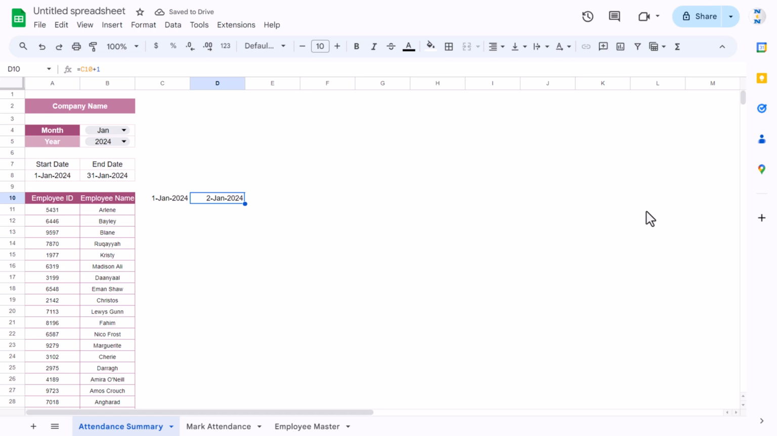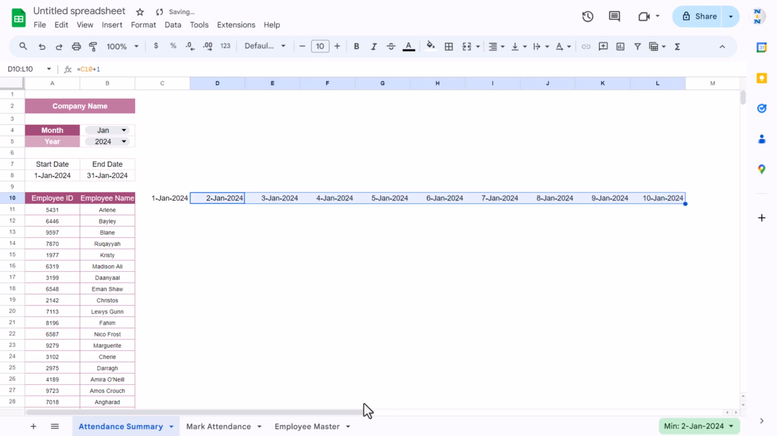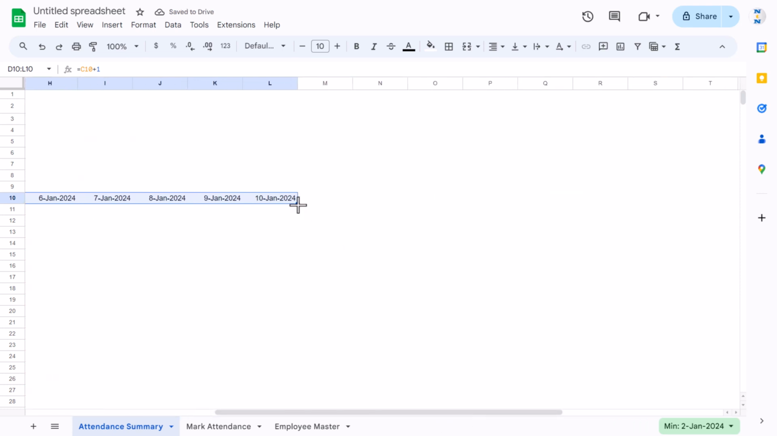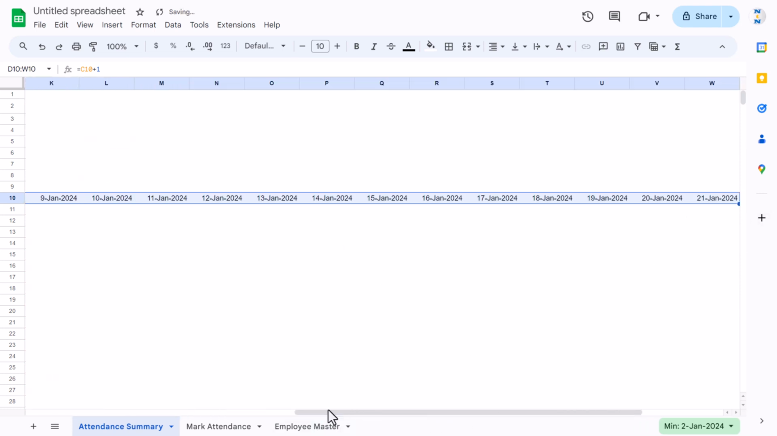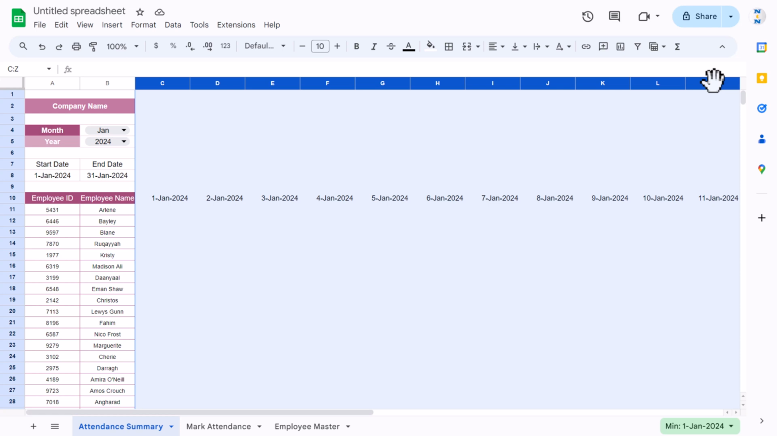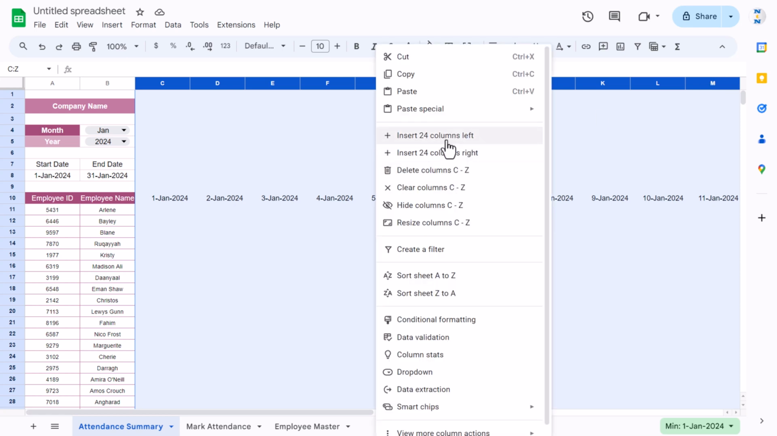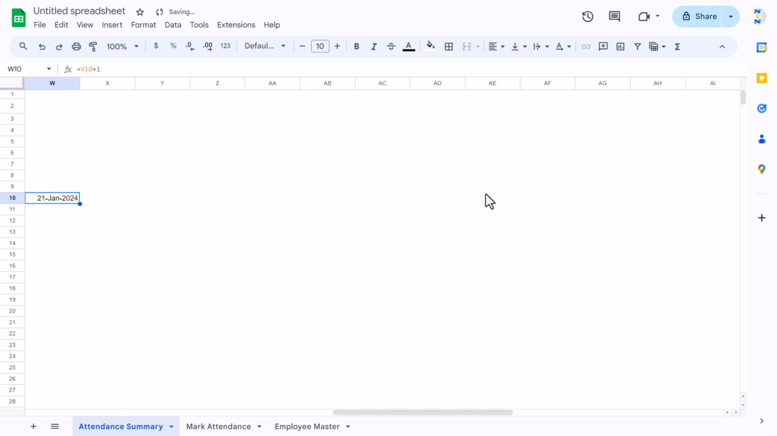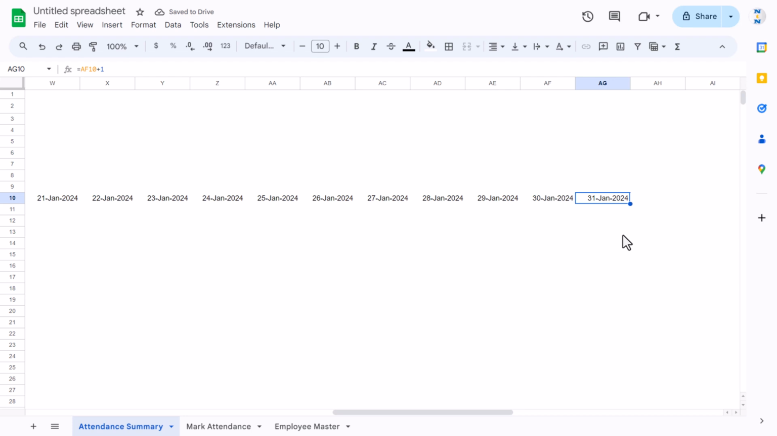Now the only problem is when you drag it to the right side and move to the last date, we have to add more columns. We have till 26 column only. Just right click and insert 24 columns right. Now just drag it to the right side. We are till 31st Jan 2024.